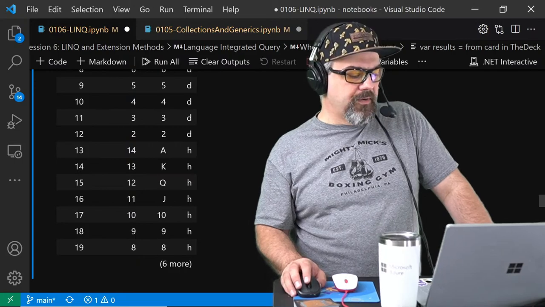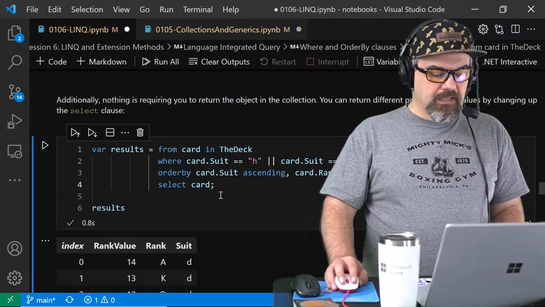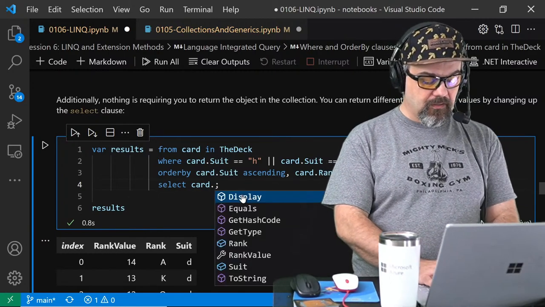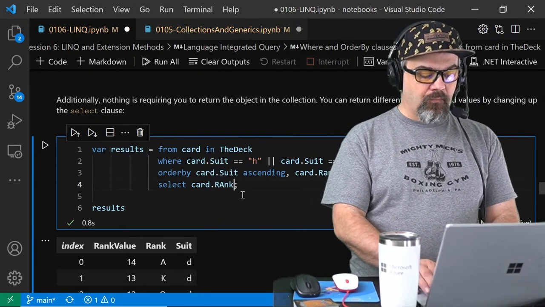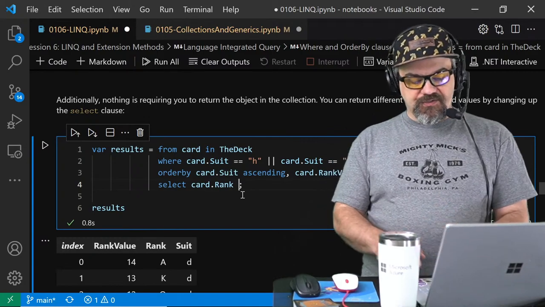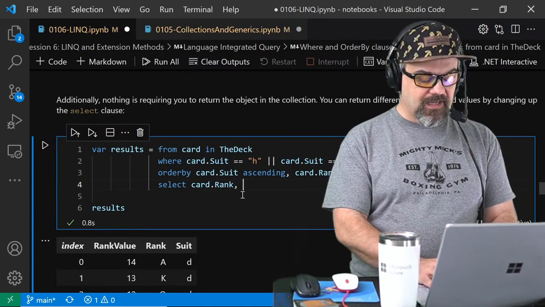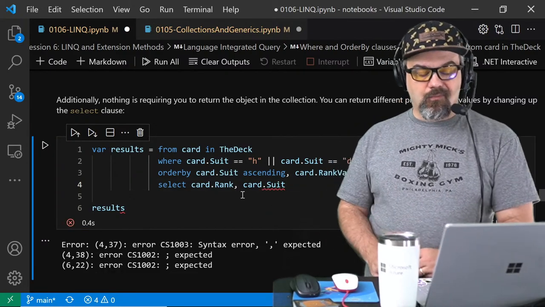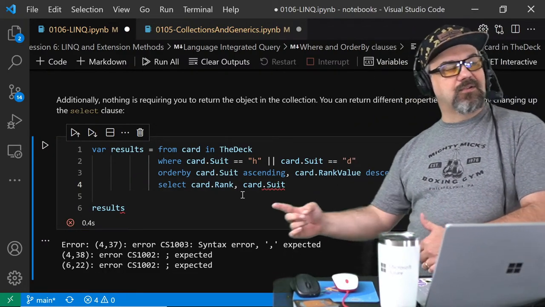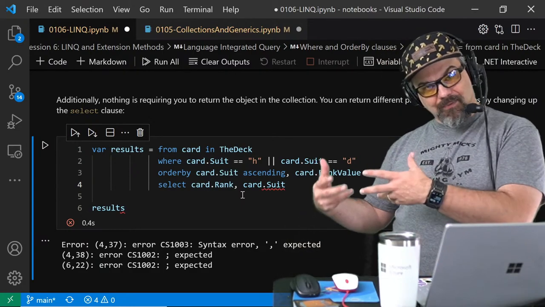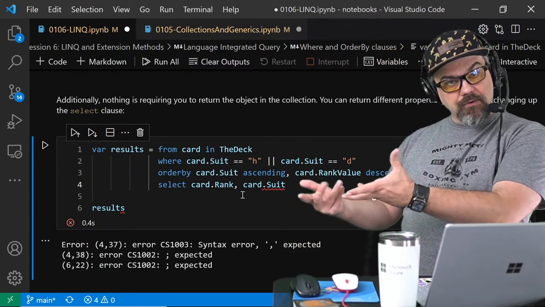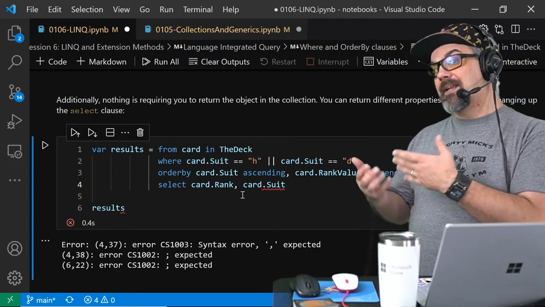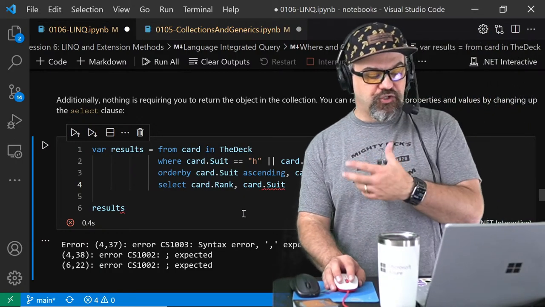How to select more properties? Sure, if you want to select more properties. So let's say we wanted to select here from the sample. If I wanted to select not just the rank, but I also wanted to select the suit. Well, you can't say rank suit. See, select statements don't work like that. If you want to return more values, more properties, you actually need to return an object. And that's called a projection.